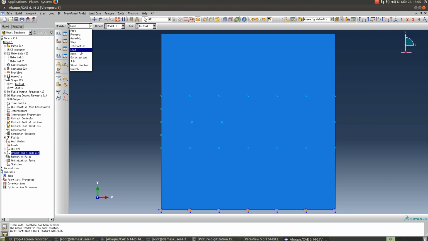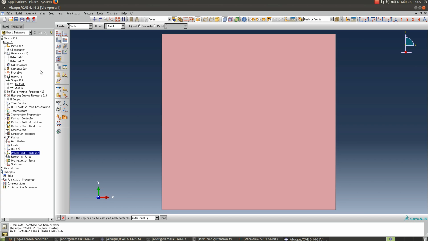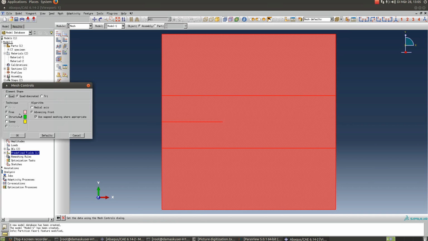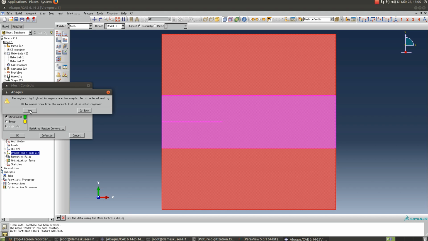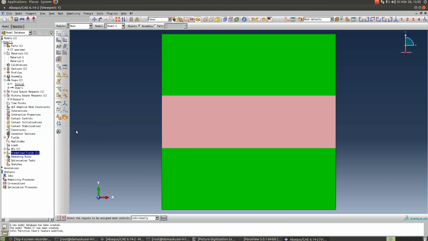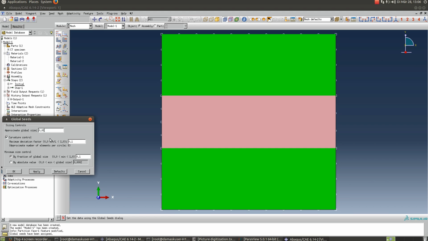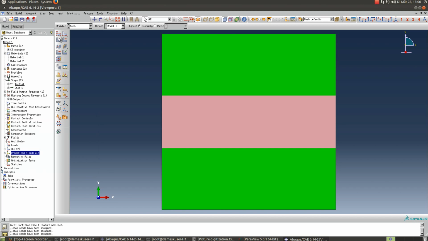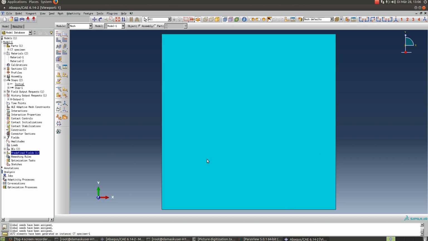Then we just need to mesh the whole geometry. We'll use mesh controls. It says select the area you want to control the mesh in. We select the whole area, and then we have quad structured. Okay, let's say quad dominated. Apply this, and mesh it. You won't see the mesh here because I'm using Linux and I have not set the environment really well, but it has been meshed.